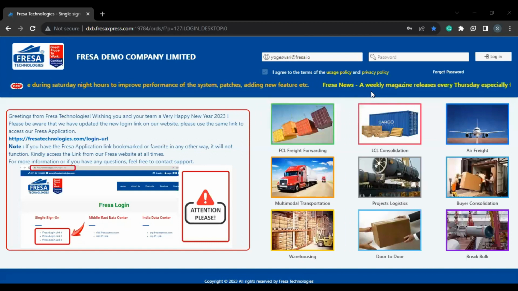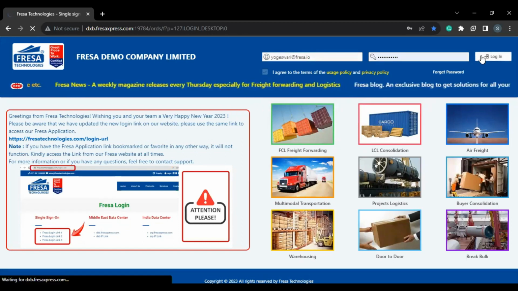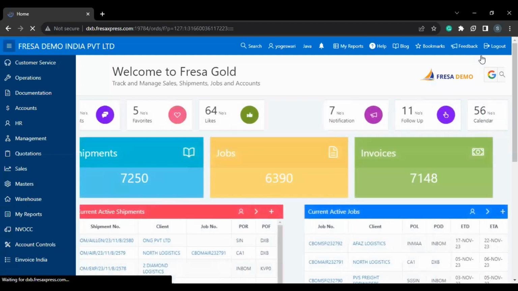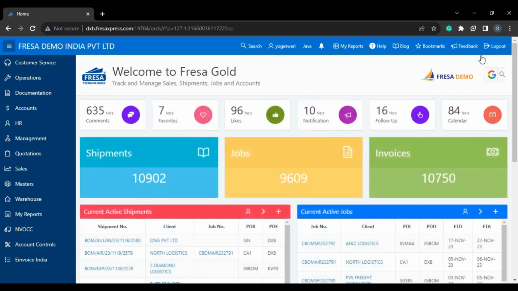In this video, we are going to see how to view the salesperson wise summary details in an inquiry in the Fresa application. Initially, we have to log into the Fresa application. After your successful login, this is how your dashboard looks.